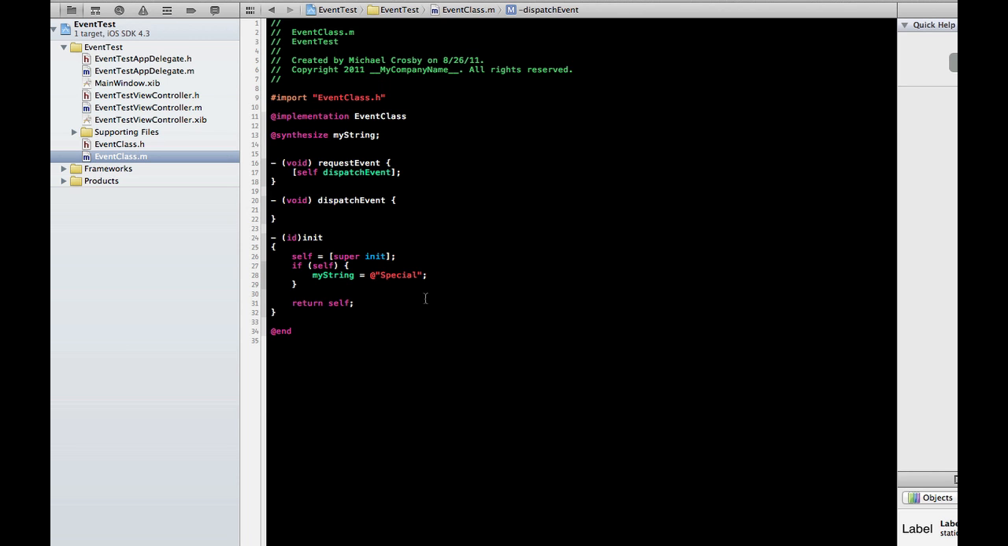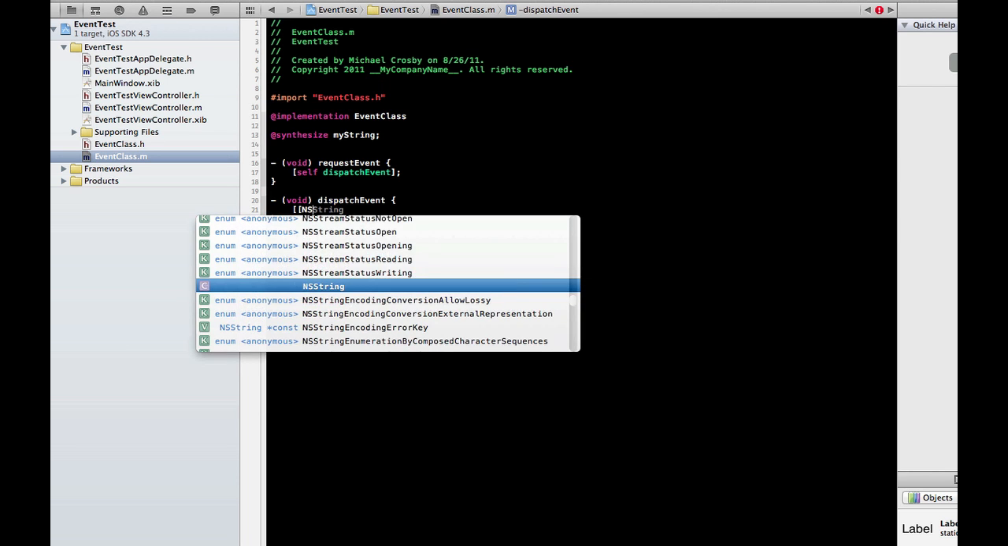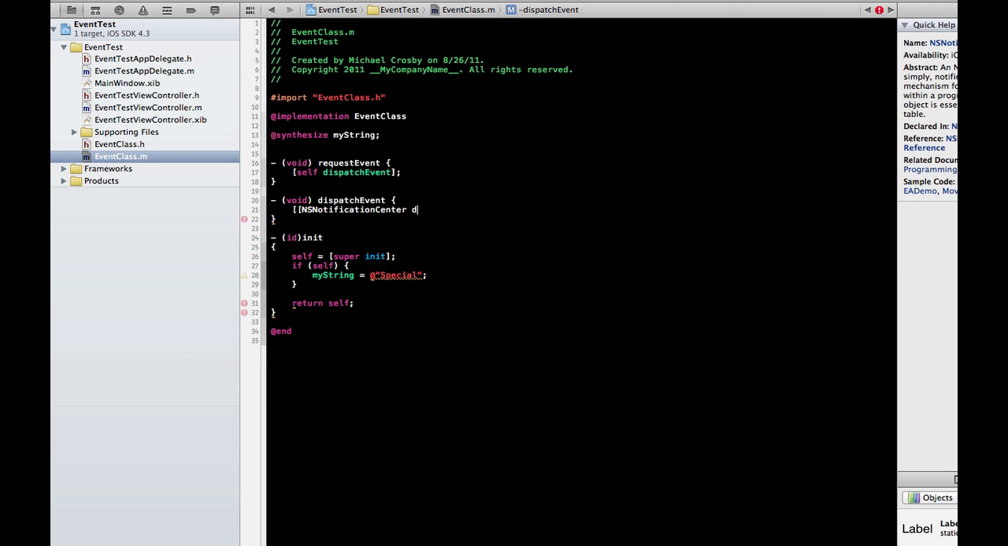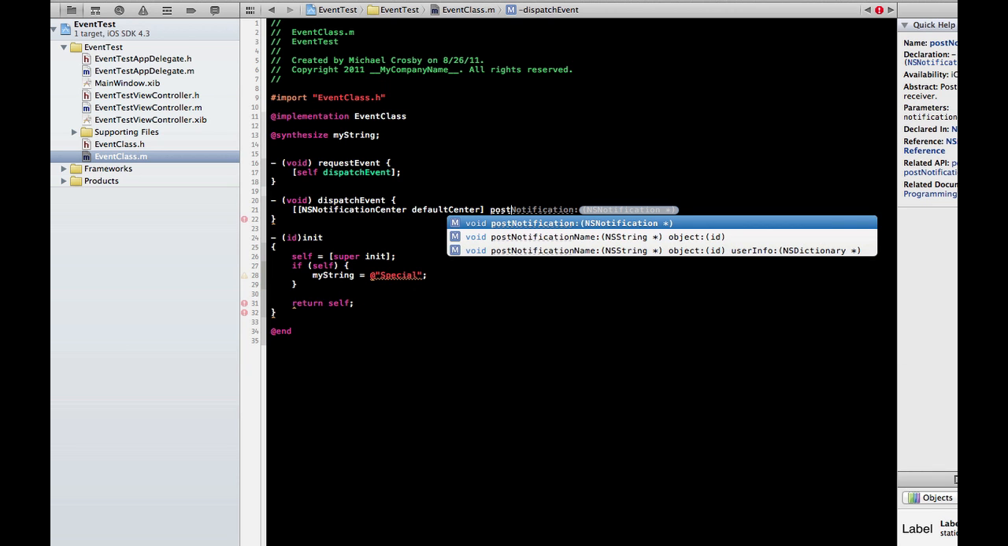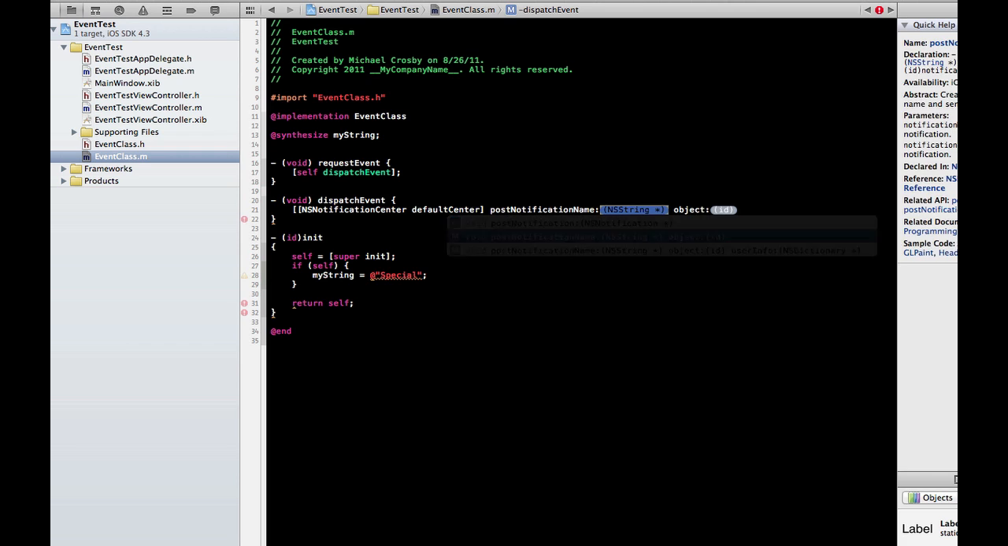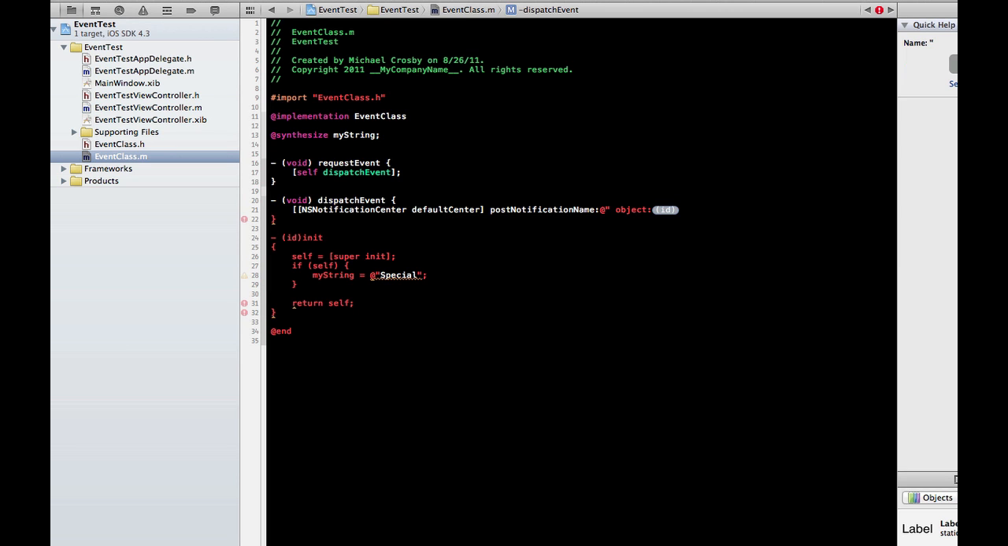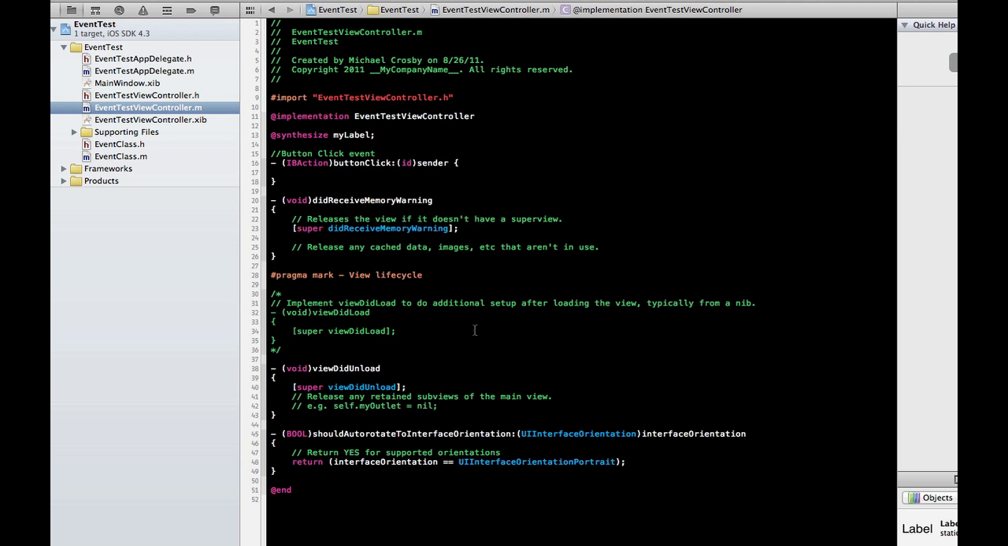So once we have that, we need to call NSNotificationCenter, then the defaultCenter, and then postNotification, and the first one is our event name, so we'll just call this eventType, the type or name of the event, and object is nil. Okay. So that's all we have to do to dispatch an event. Now that we've done that, let's head back into our EventTestController.m. I'll provide all this code on my site for you guys.